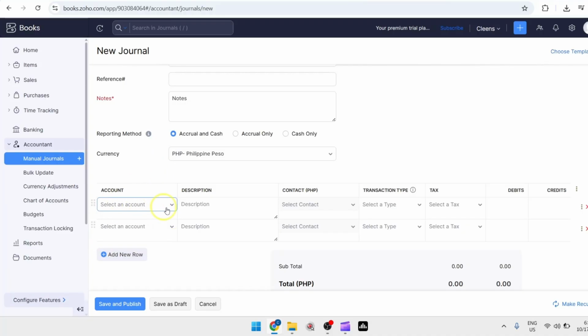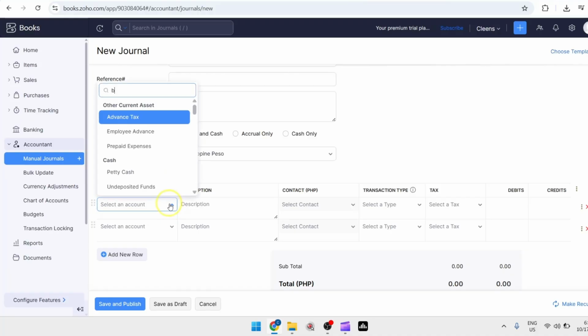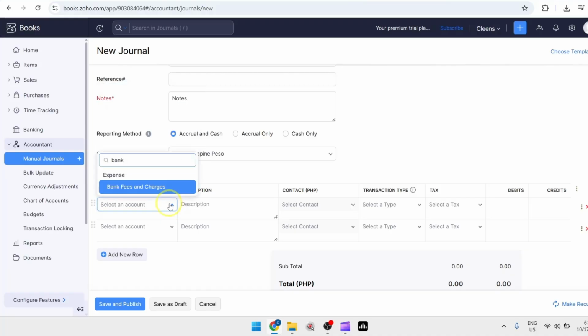First, we're going to choose an account, which is our bank account or wherever you receive the loan. Add in description, contact, transaction type, and tax if applicable. Then next, in the debit section, enter the loan amount.